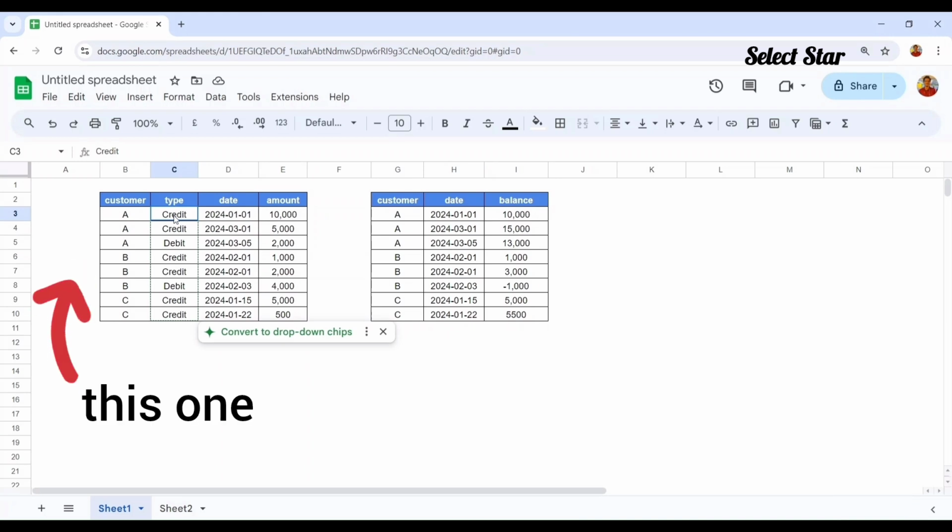We have been provided a balance table that has got customer, transaction type, transaction date and amount in a bank. We are required to find the balance of a customer after each transaction.